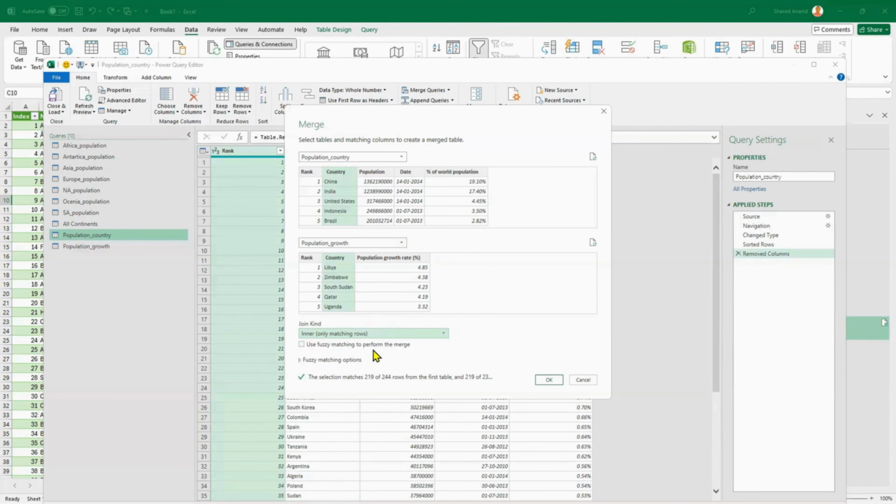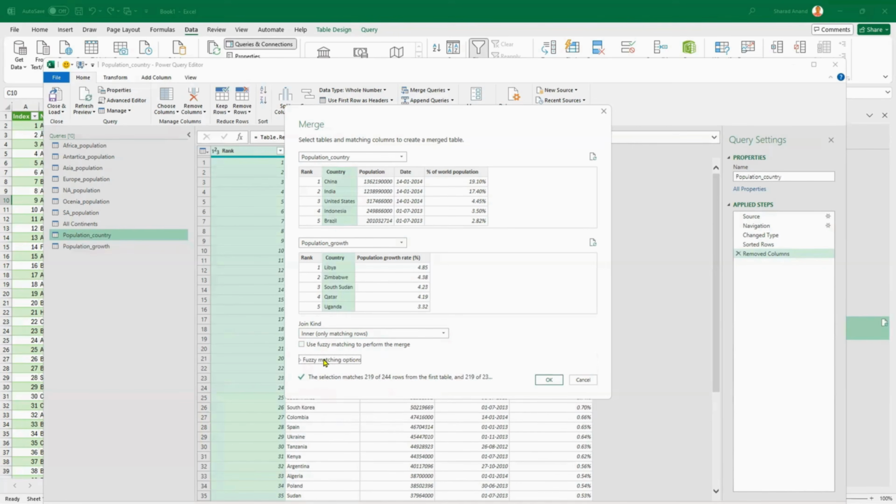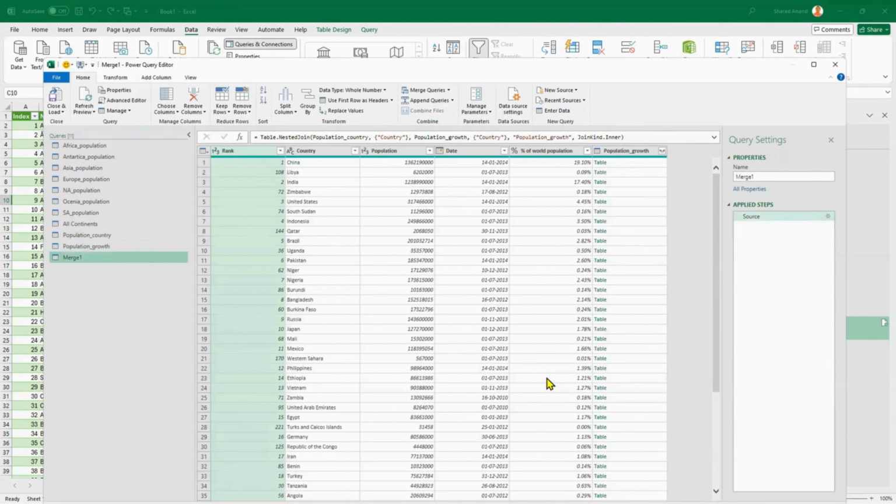Let's say you had some spelling mistakes or some extra space out there. So Power Query will try to fuzzy match those. So you can keep it, or sometimes it doesn't match. So there are fuzzy matching options, and you got different options in there. I tend to stay away from it because it can still cause some problems. So, click OK. And now we have the merged one.